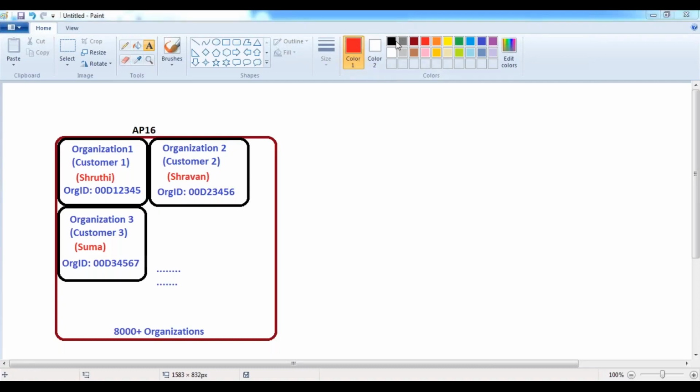It is not like for organization 1 a separate account table, contact table, opportunity, case, solution tables, and for organization 2 a separate account, contact, case, lead table. Not like that. Salesforce is maintaining only one set of tables, only one set of objects, which will be common to all the organizations across all the region servers, not only for these AP16 region organizations.